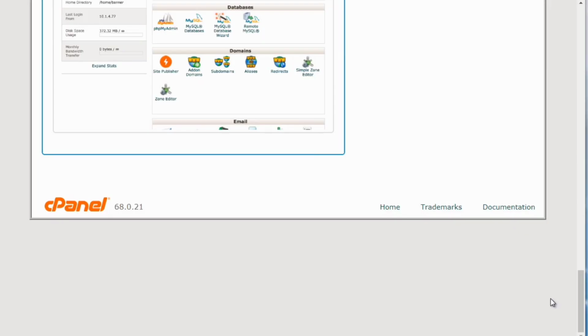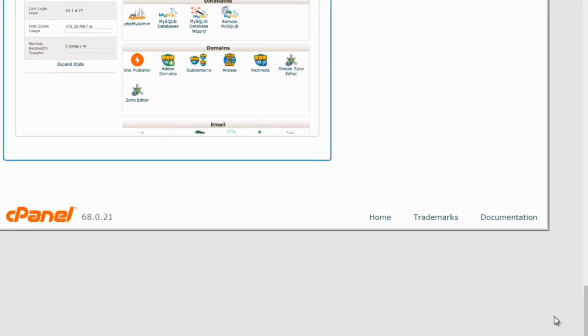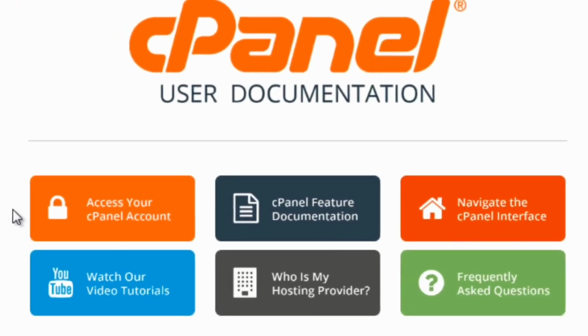Once you log in, scroll all the way down to the bottom and click on Documentation. On this page, you will be able to access the video tutorials. As you can see, there are a variety of types of documentation, like videos and also written documentation. It used to be that cPanel would add the video tutorials inside of cPanel, but now it is on the outside. I want to make sure you understand that so you know where to go if you ever need some basic video training.